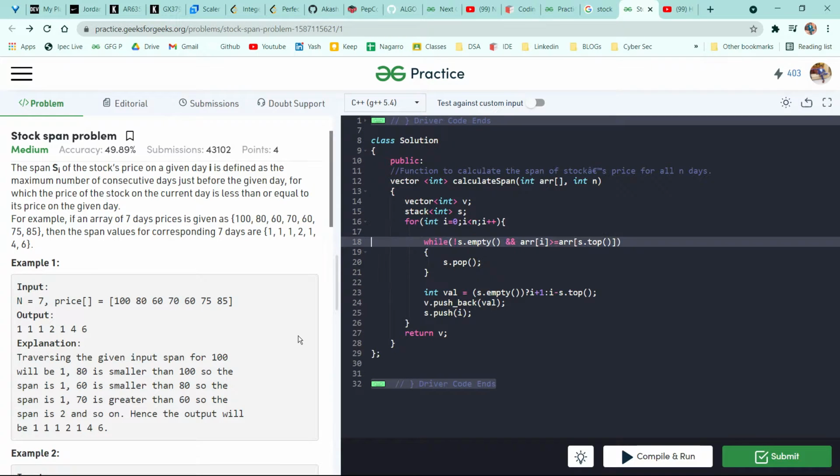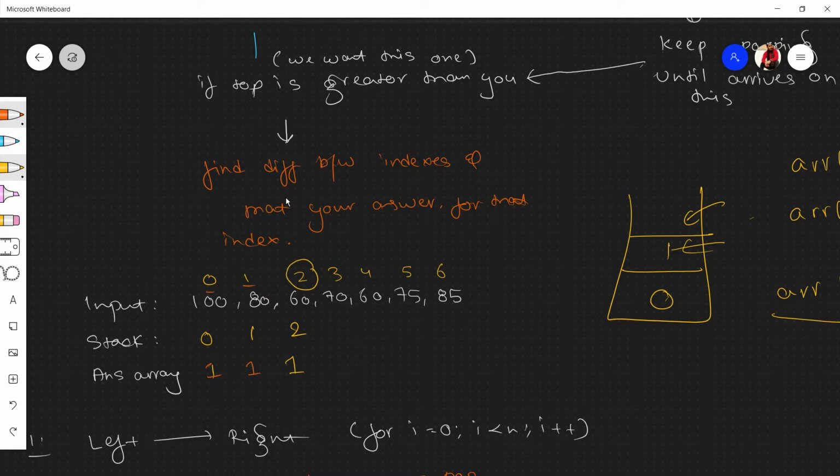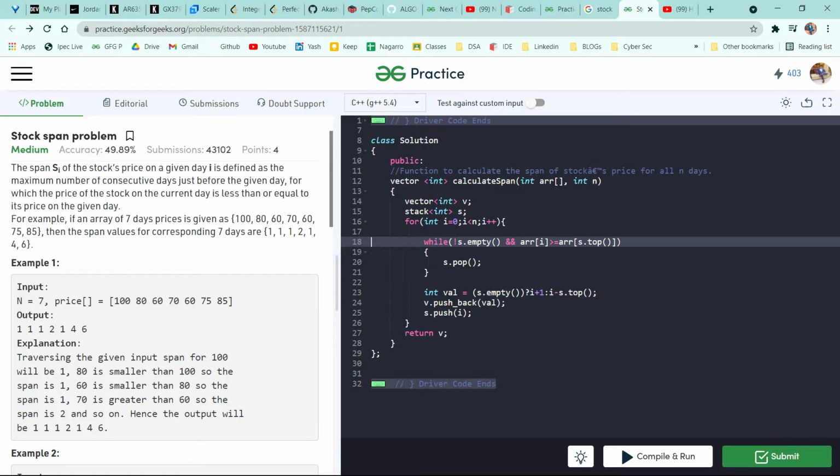I'll tell you where I'm finding the indexes. I'm doing that here in this value. How I'm doing it: I have put two conditions here. There are two conditions: the stack should not be empty, and this is another condition. If this thing becomes false, there can be only two cases: either my stack goes empty or this condition is violated.